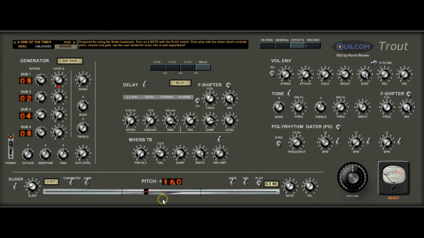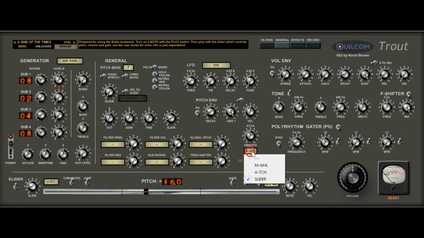Something else you can do with the slider system is introduce vibrato above about half the volume. So if I go to the general panel, here we've got the slider set for the vibrato oscillator, and I've set a sine wave on the generator so you can make sort of theremin type of sounds. And introduce vibrato at higher levels.